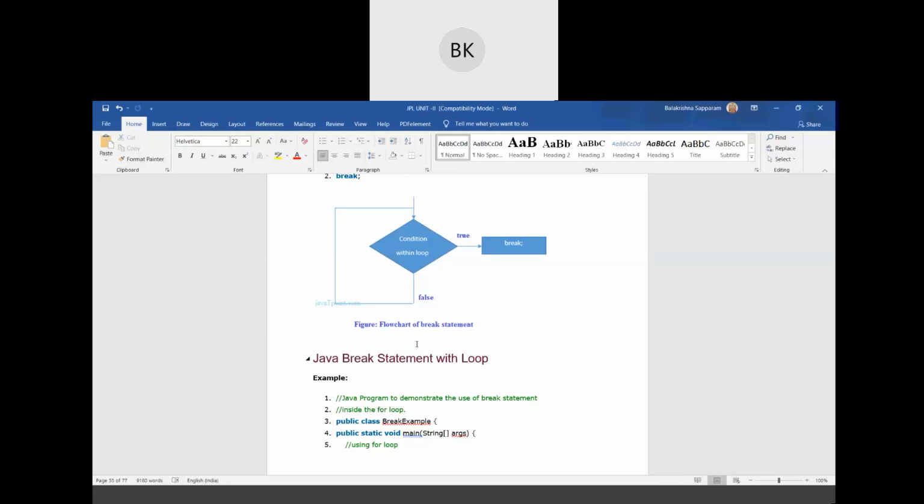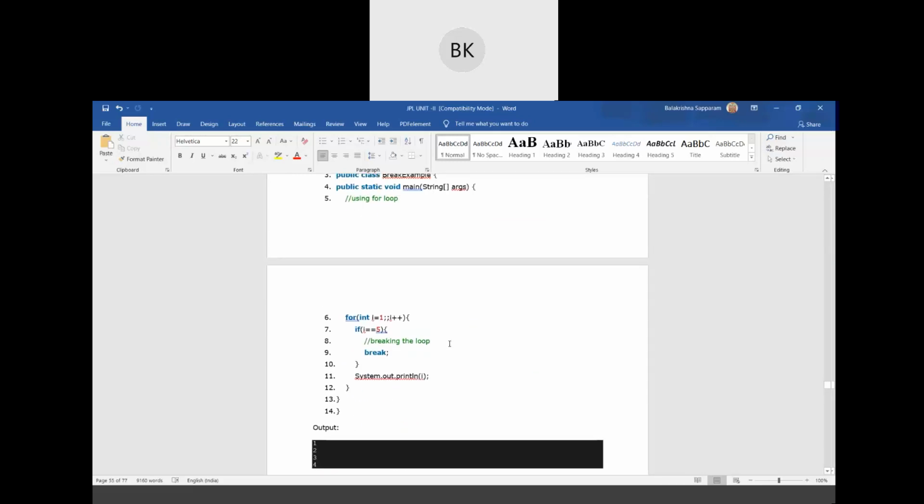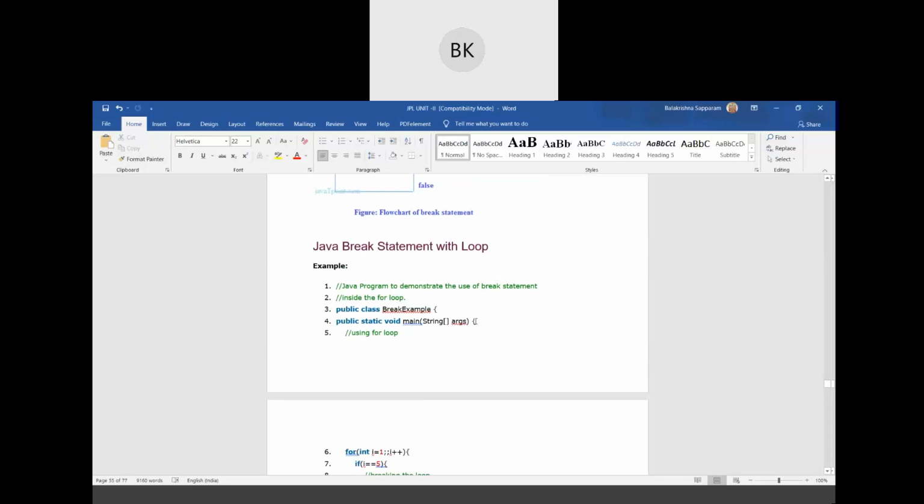Suppose you have nesting of loops, an outer for loop and an inner for loop. Now the inner for loop has the break. Which loop is terminated here? Only the inner for loop. Look here, this is the normal break.